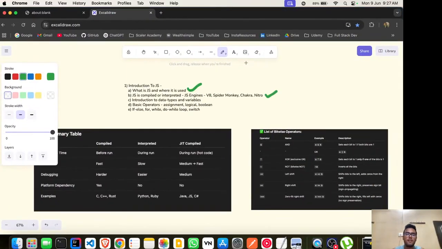Yeah. So in this video I'll be talking about what is JS and where it is used, is JS compiled or interpreted, introduction to data types and variables, some basic operators like assignment, logical and boolean, control flow statements like if else, for loop, do while loop, switch, while loop, etc. So these topics will be covered in this video. So let's just get started.